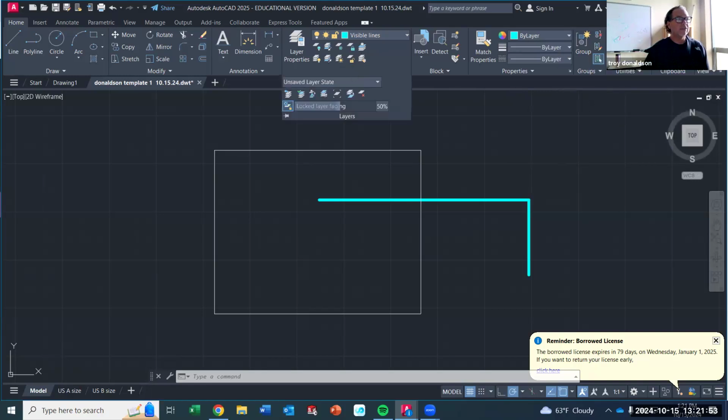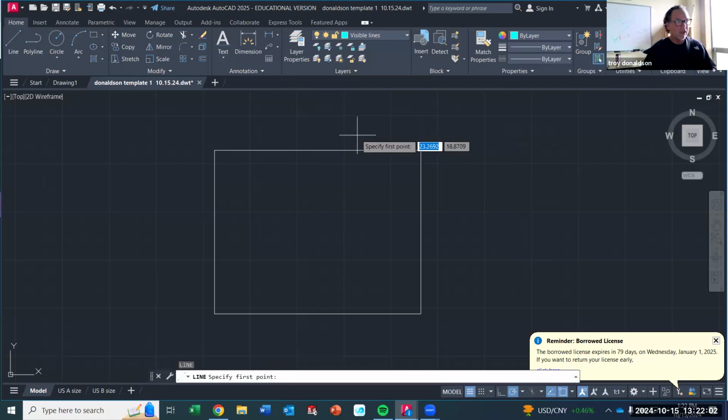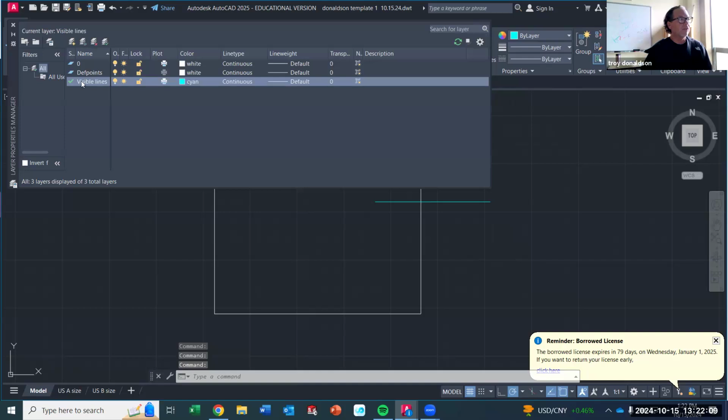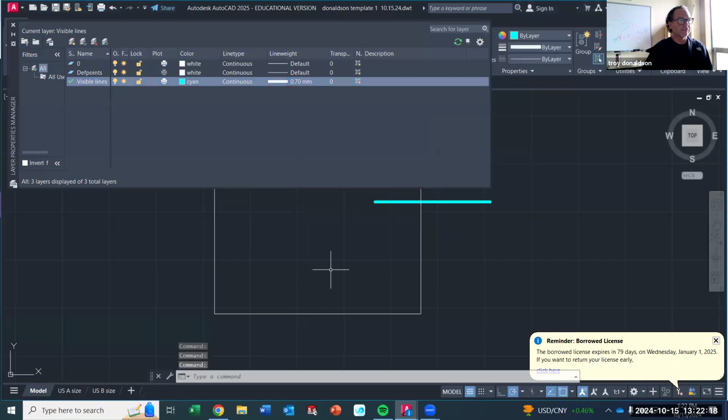So let's go back into the property manager. I'll get rid of these. Right now, if I draw, I'm going to just get a thin line because it's not set in the layer. So I'm going to go up to my visible lines and set a line weight. And I'm going to go with 0.7. Okay, so now it's set. It's going to be cayenne, it's going to be 0.7, it's going to be continuous. Notice that it changed already.